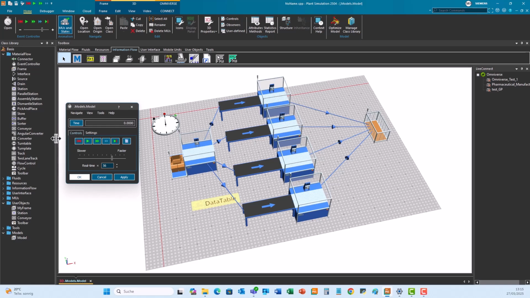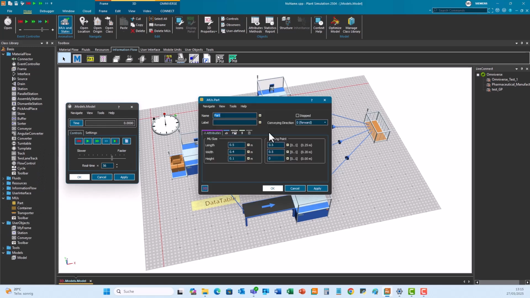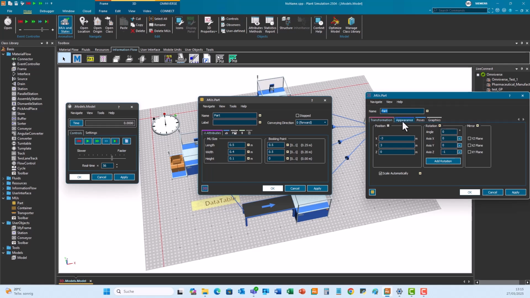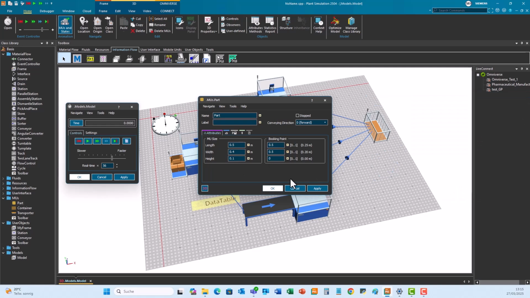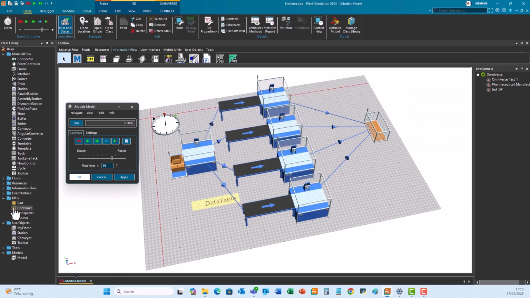Now I want to create different parts. My movable units, my parts are here. If I open a part, I can assign a certain color, for example, this nice blue. And I can derive my part.